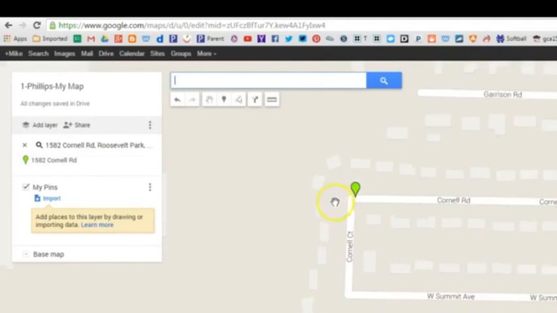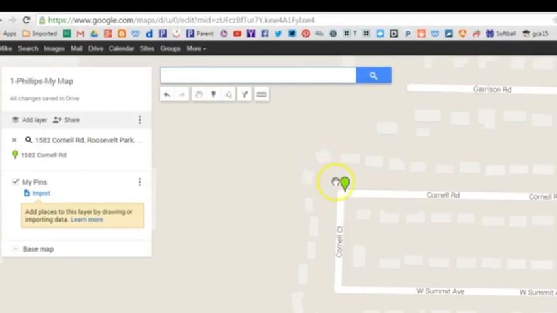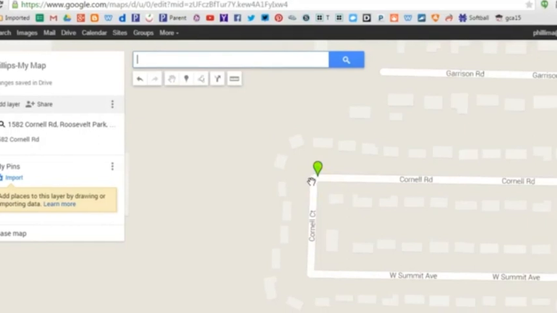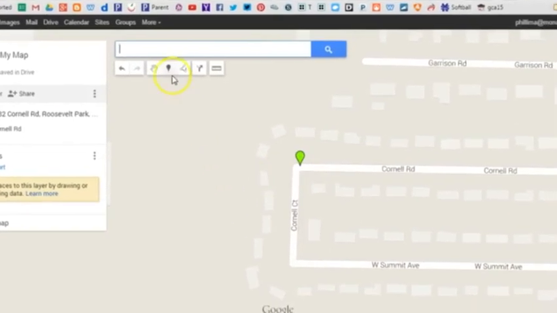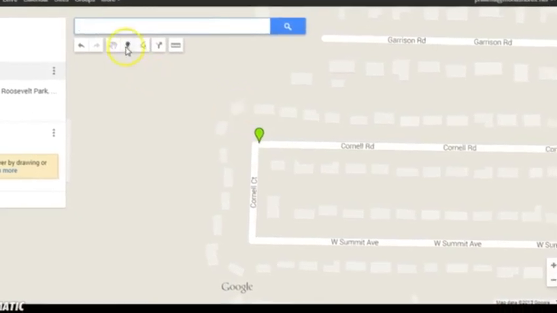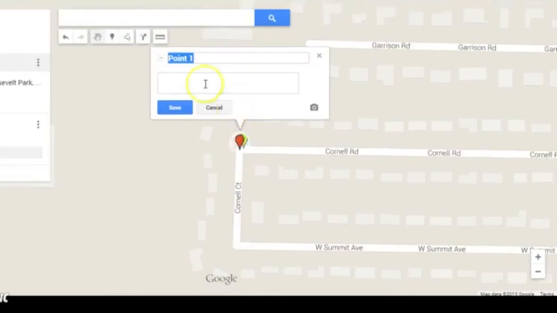It's important to note not to add markers to the actual house itself, but to add markers on the road, because when I create directions in the future, I'm going to want to link my markers to my other markers, and I can't drive to the middle of a house. So I'm going to place this marker right here on the edge of that road, and I'm going to call this Where I Live, and in the description, which is optional, I'm going to put my address and hit save.